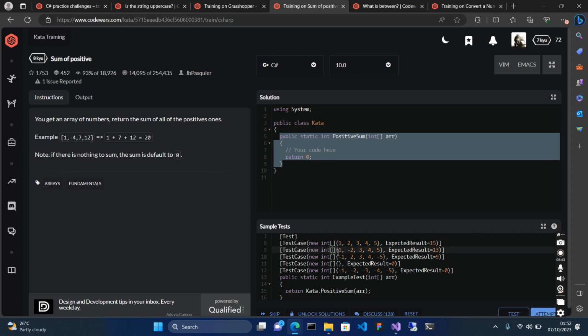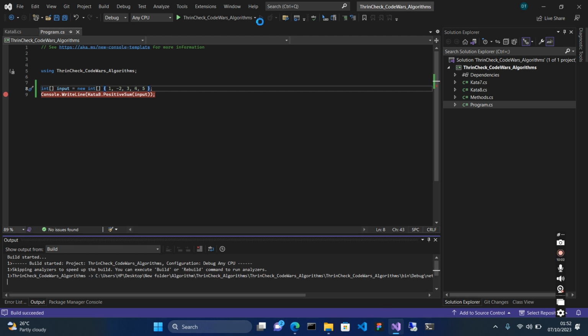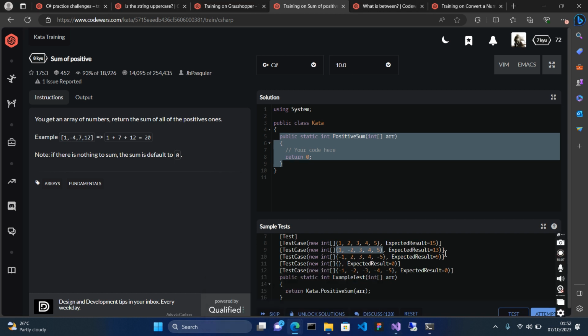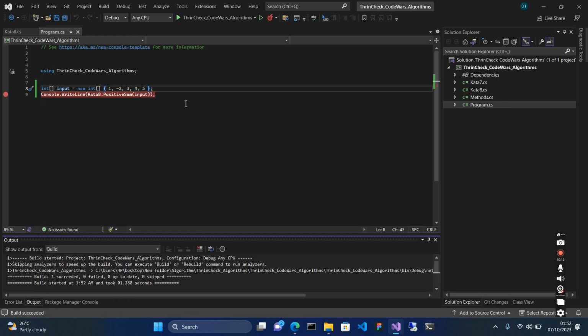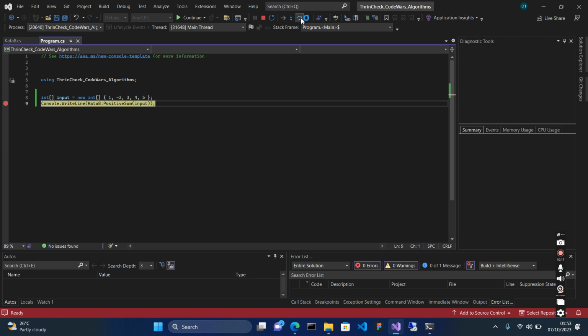So let's copy this one here. It will only add the sum. So let's see. So 13 as expected here. So now in this one I just pasted, we have a negative number. So let's see how it will move when it gets to the negative part of it.